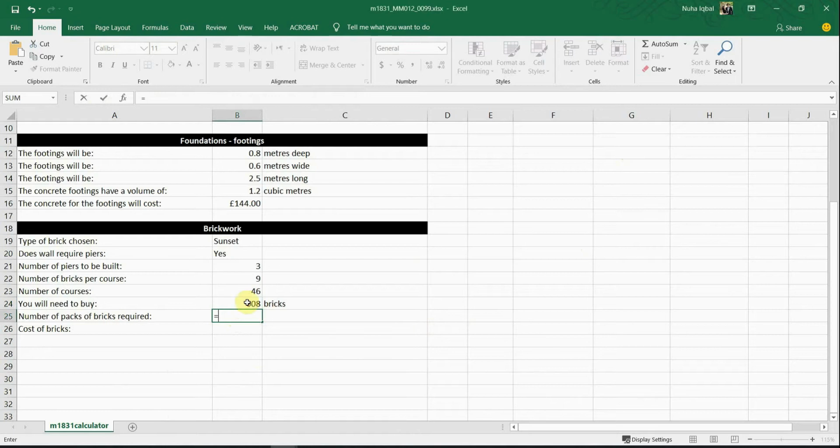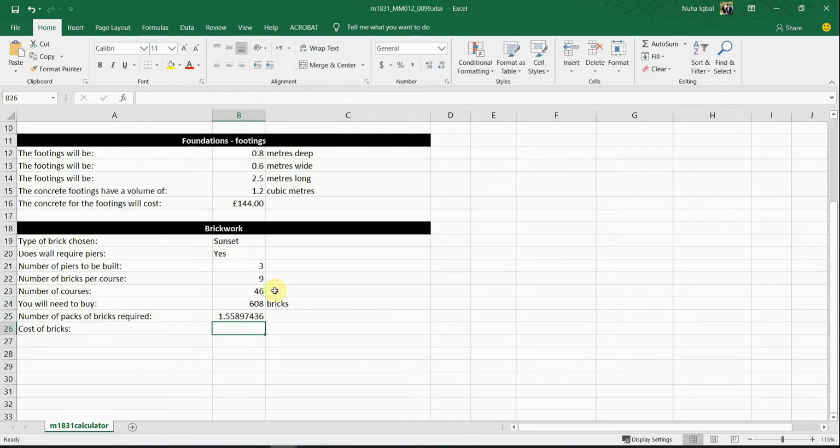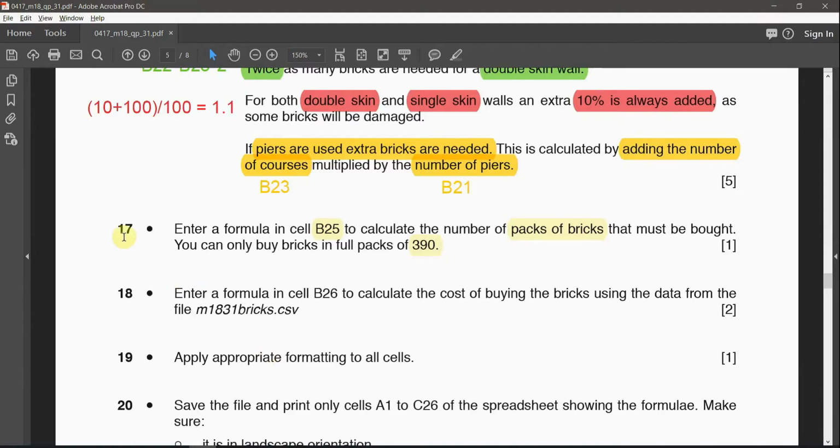So I'm going to take the number of bricks and divide it by 390 to get one pack each time. As you can see, the packs cannot be half or quarter either, so I need to round it up and make it a whole number, with 0 decimal places. Okay, great. So that was question number 17.